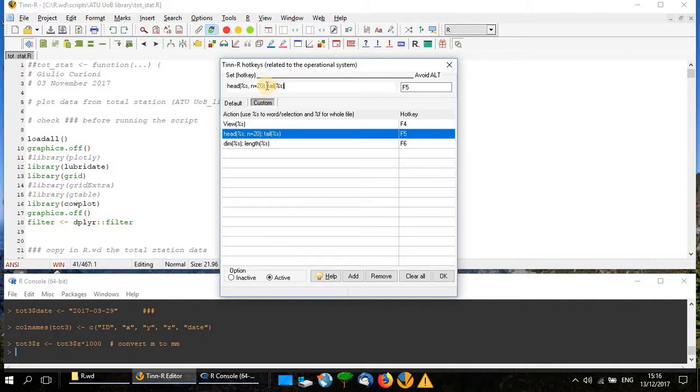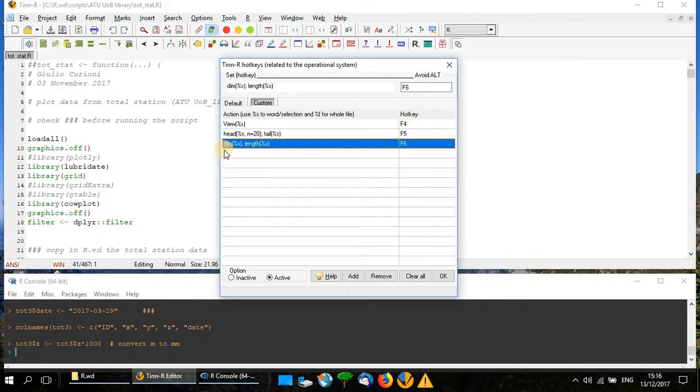And the nice thing here is also that after a semicolon, you can add another function into the same hotkey. So I add tail as well. And in this case, I just take the default by not specifying any other parameters. And I set it as my hotkey, F5.